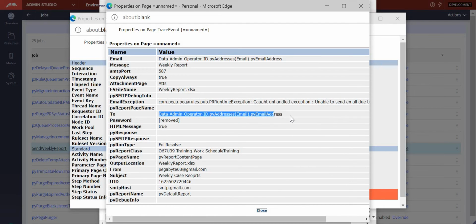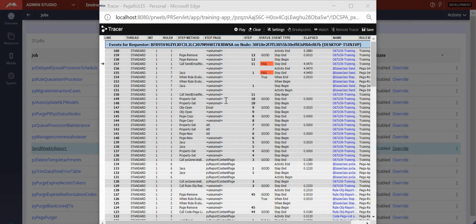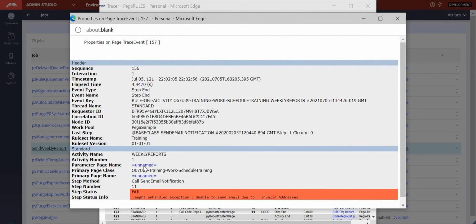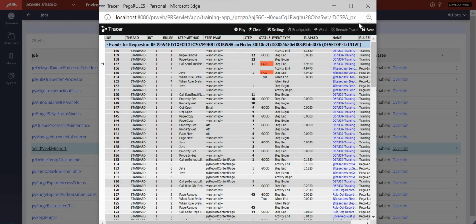So the to address is wrong, and that's why we see that there is an error happening in our job scheduler. So how do I rectify it? I need to write a proper to address. So this is what is happening. Let me write a proper to address.